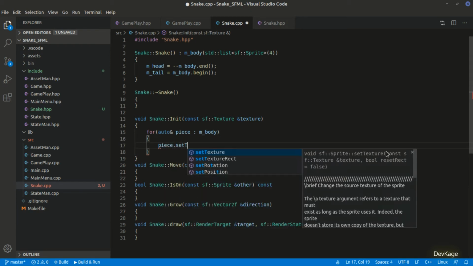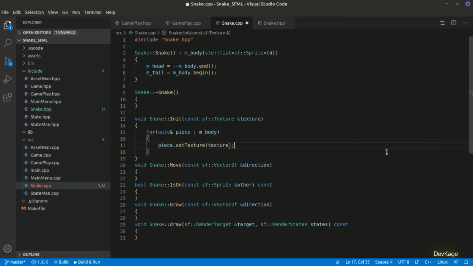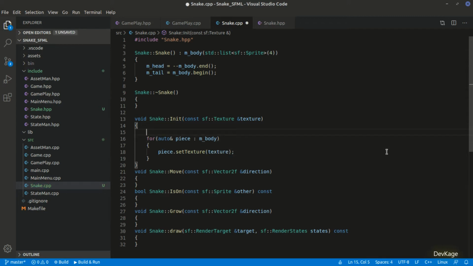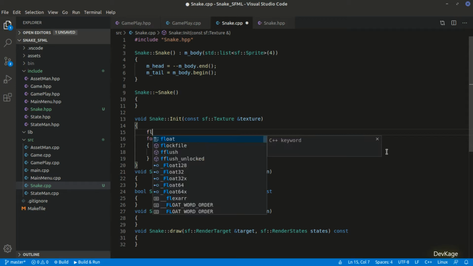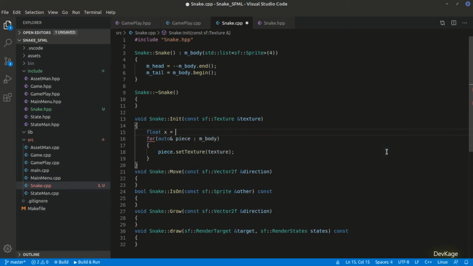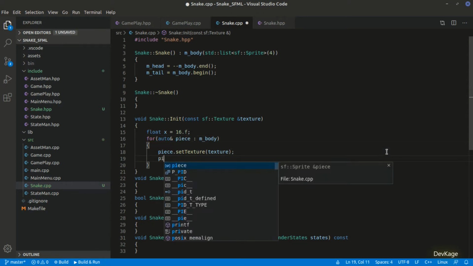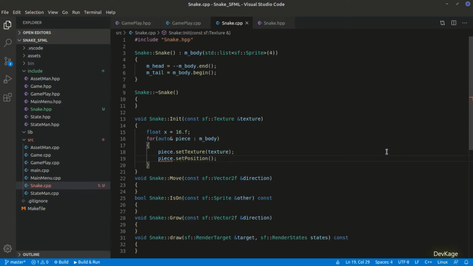For this, let's create a for loop and get each element as a reference. I'll also set the initial position of snake's body here. For that, I'll create a float x with initial value of 16. Basically, I'll be placing the snake at the top left corner of the playable area. So in the for loop, we can write piece.setPosition with argument as x, 16. And after that, I'll increment x by 16.